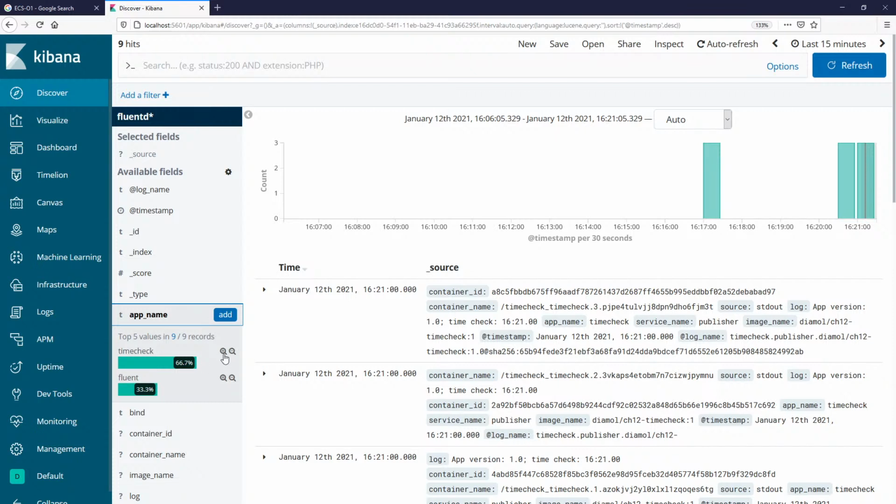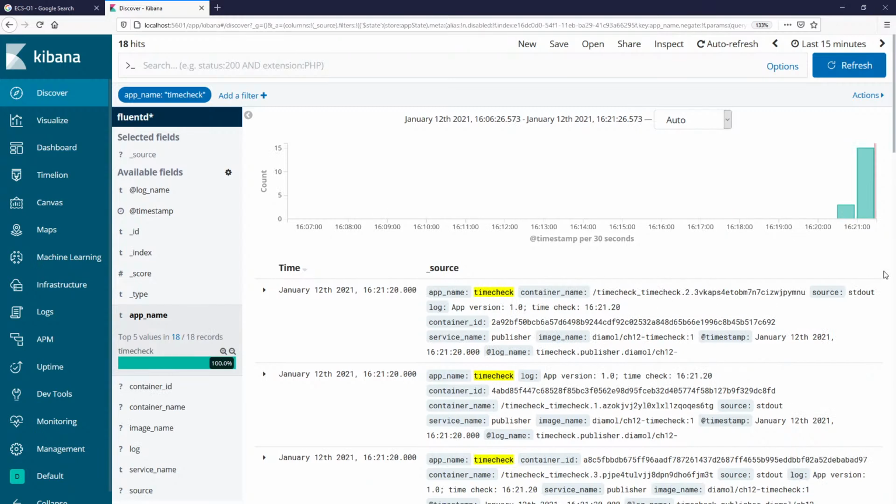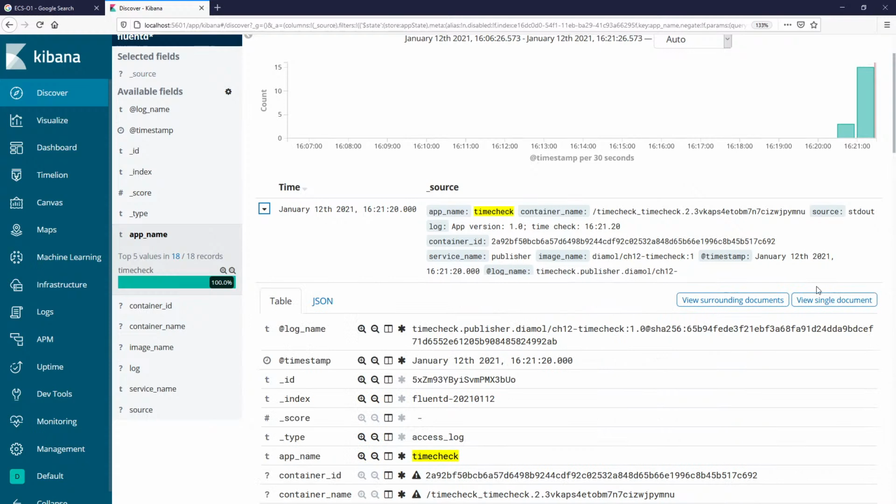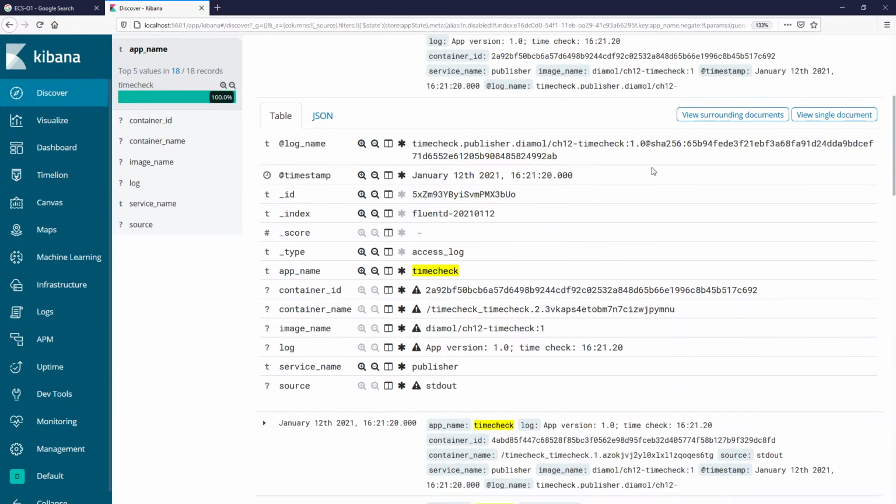So this is the reason for having this metadata, is that now I can filter based on these tag values. So I can filter just the timecheck applications and it'll get rid of any of the Fluentd logs. And when I'm inside here, I can open these up. I'm getting all that low-level detail about the image name that's coming through, the application name that I provided, the service name, which came from my Docker Compose file. And then I get the actual log entry telling me the timestamp. But also I get those other things that Fluentd picks up.